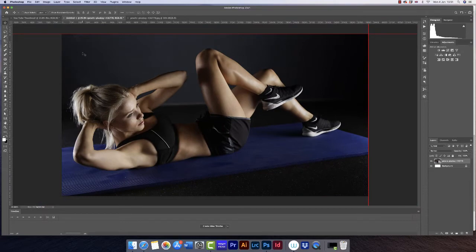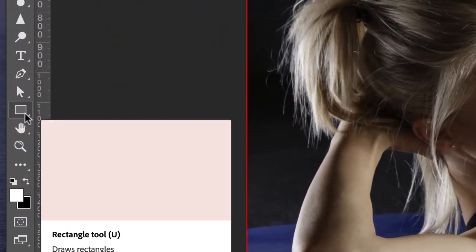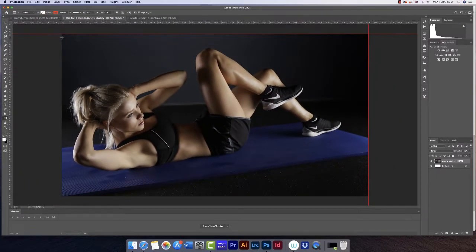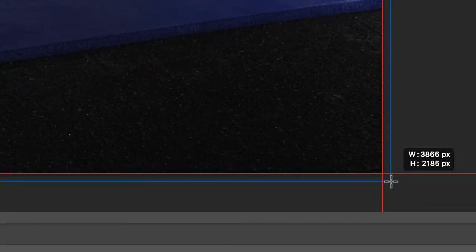And then I can go ahead and select my shape tool and then click the rectangle tool here. If it doesn't come up, there's a little triangle in the lower right hand corner of this icon. Click on the rectangle tool. Now the reason I've got these guides up is to ensure that my rectangle is perfectly aligned with the edge of my image. And as you can see, as I get to the bottom here, it will actually click into place.